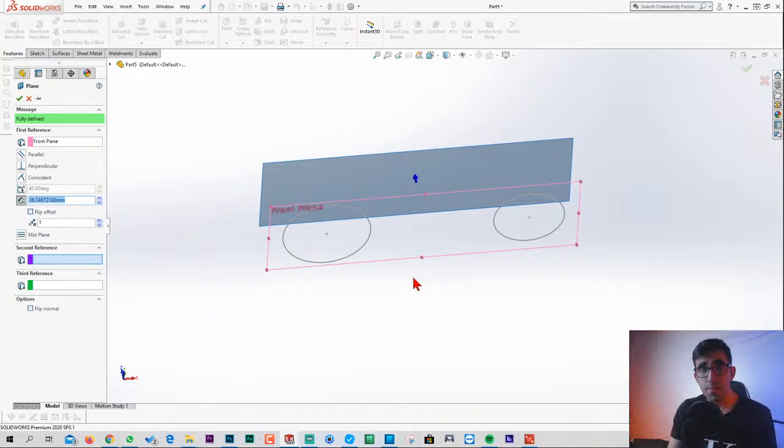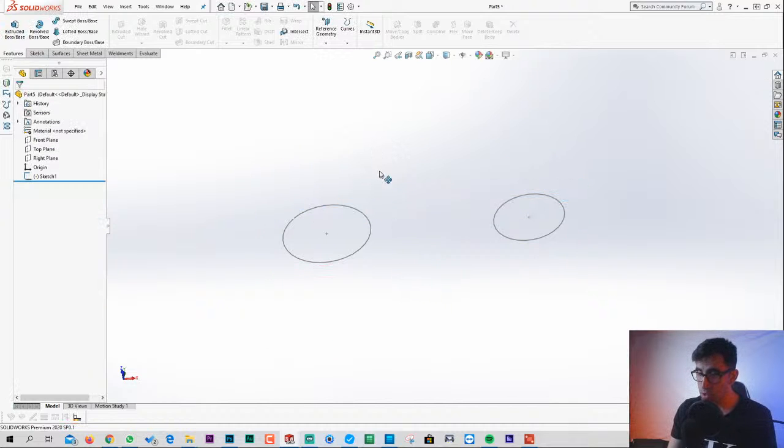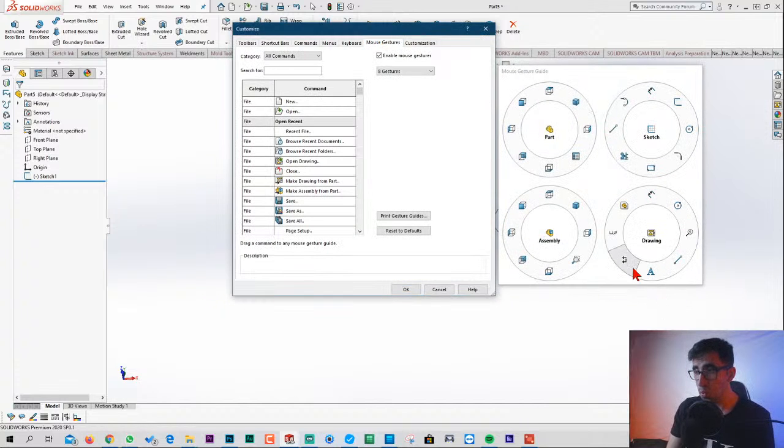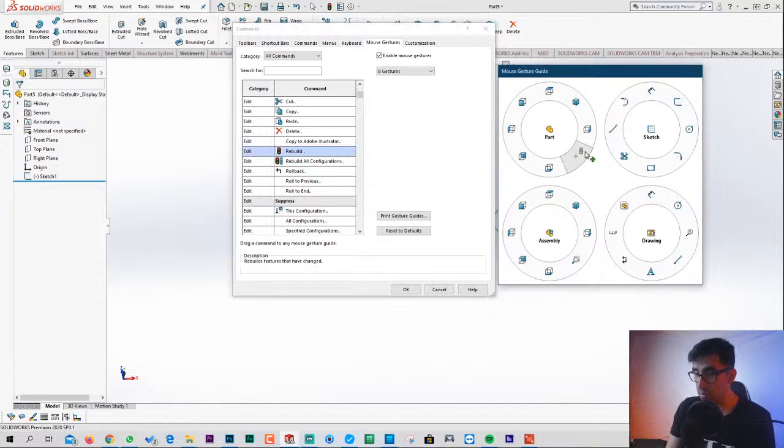The next tip is mouse gestures, which a lot of you might know, but you might not know that if you hold the right click on your mouse and move it a little bit, you will get this menu where you can actually customize. If you go here to customize, go to mouse gestures. You have four customizable wheels where you can just drag one option out, find an option that you want, and replace it here.